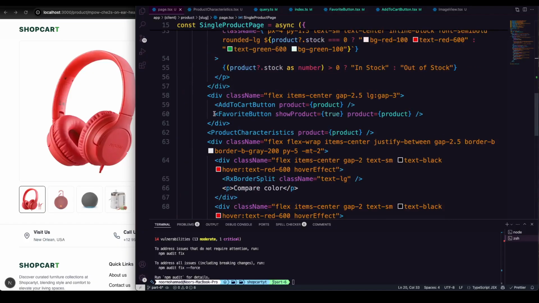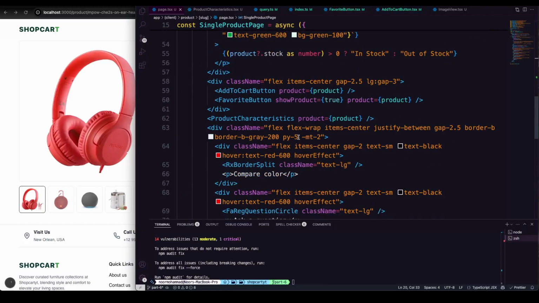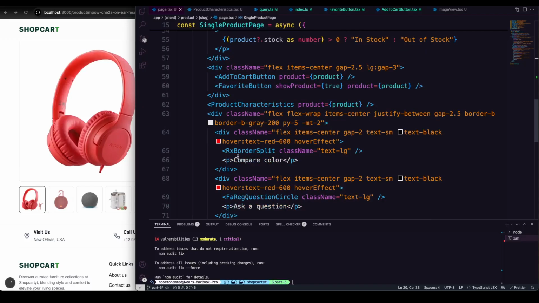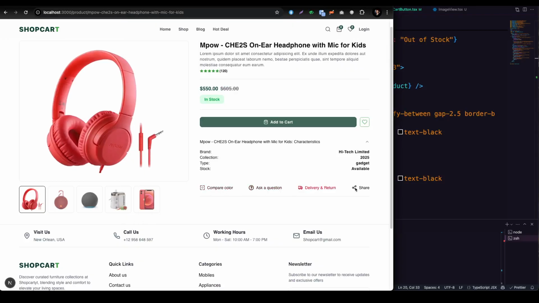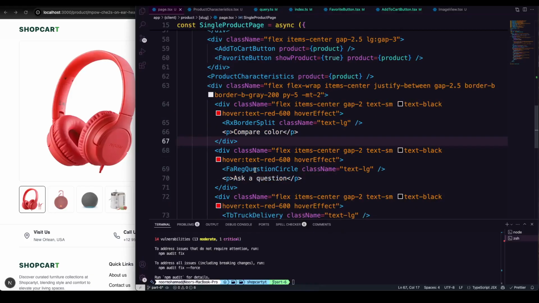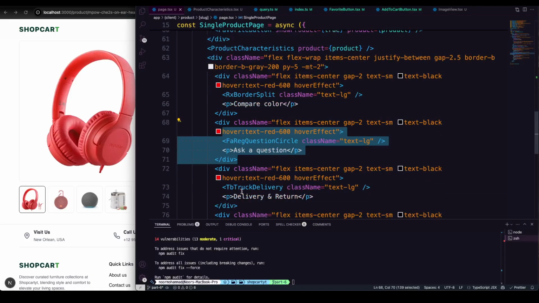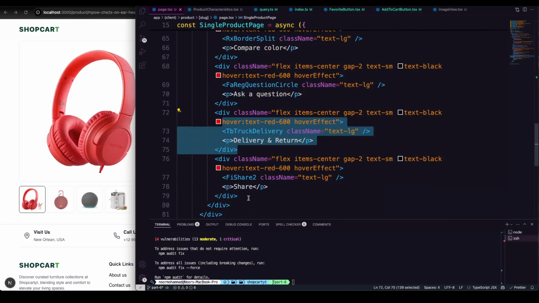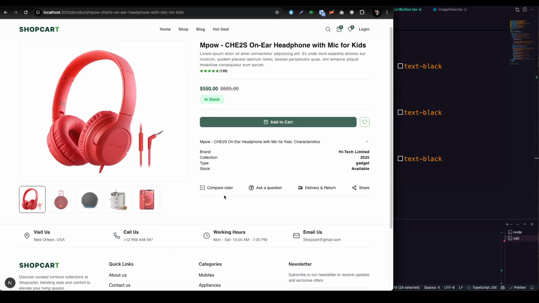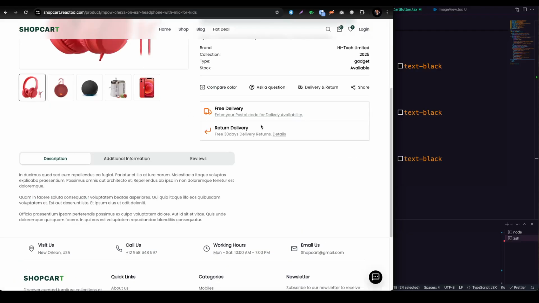What we are doing here, as you see, we are passing a div. We are just flexing everything all together. Flex wrap, items-center, justify-between to make it side by side. Our first div, we're getting that RX border split, compare color. You see, that's the one, and then the similar pattern, the same ratio we are using. Just we are changing the value pattern. So that's the one which is going to showcase our compare value execution. It's just static data to make the design promisable.